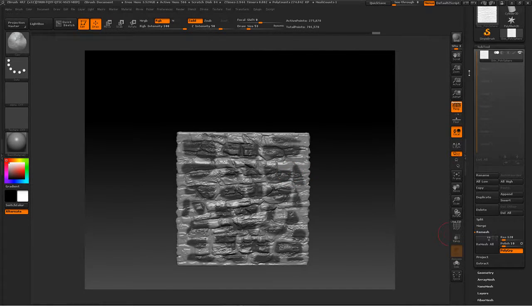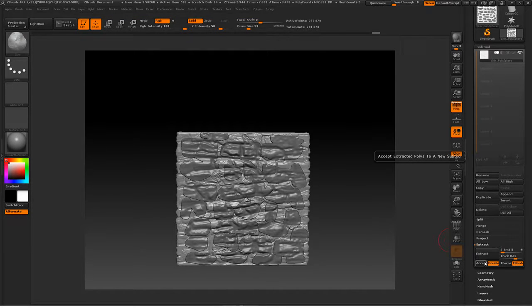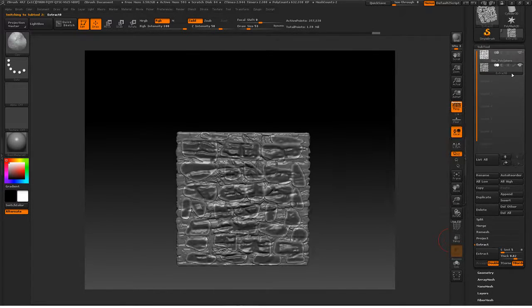And then you can go into Subtool, Extract, and you can change the smoothness, which I believe is just how many polygons will actually emerge out of it. And the thickness, obviously, is how far it pops out. And then we can go to Extract and Accept. That'll put it into a new subtool.